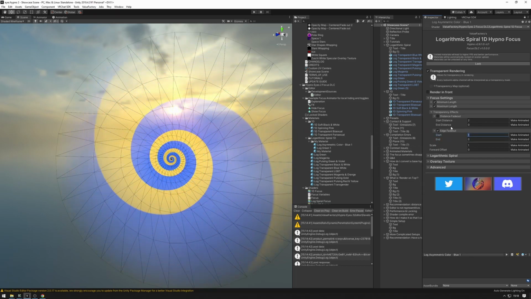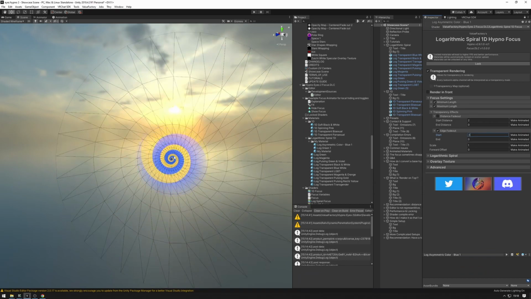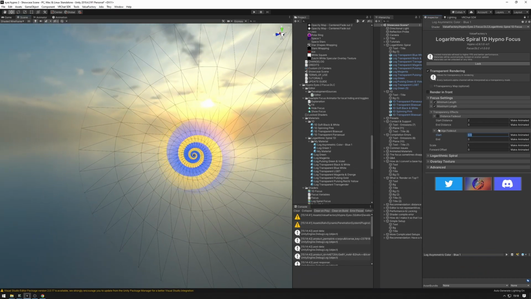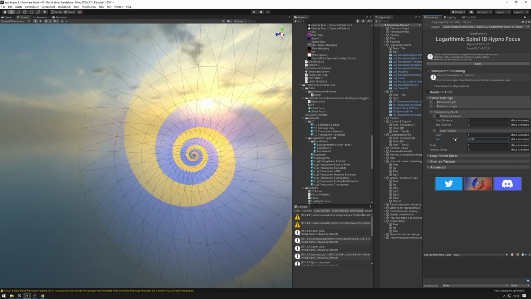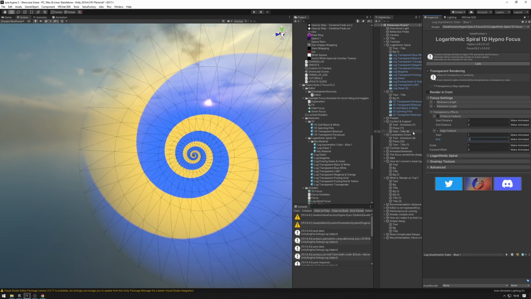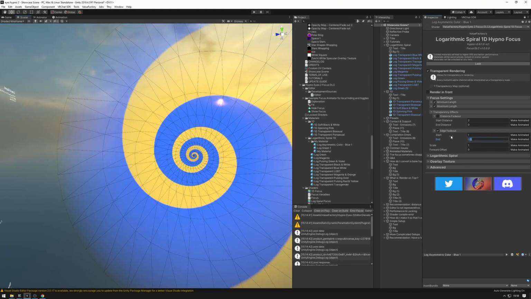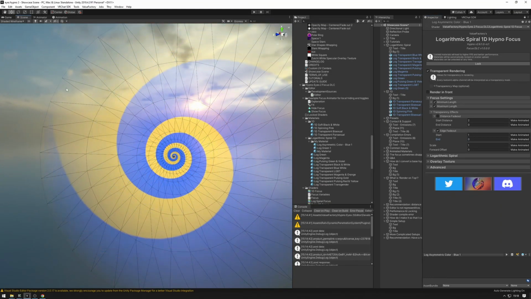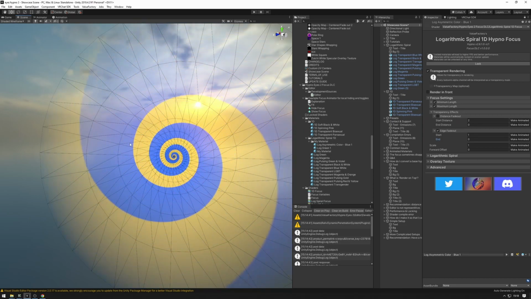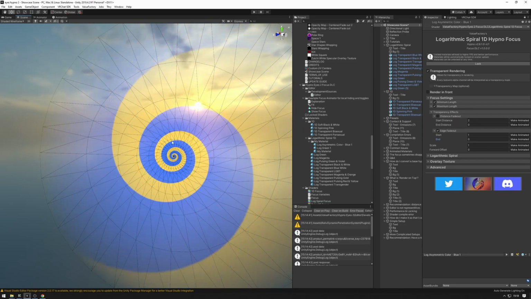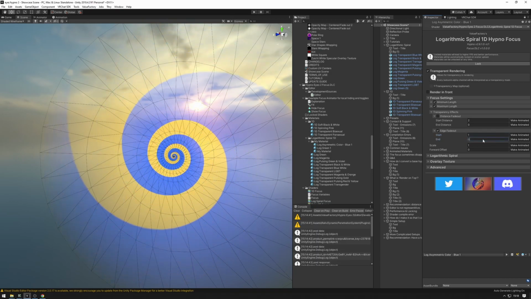So if we want to start the fade out at 0.5 and end it at 0, we can do that. Or maybe we want to end it at 0.5. So as you can see, at the halfway point, it's already completely solid. But if we want there to be a smooth curve, a smooth fade in from the edge to the center, we can do that with 1 and 0.